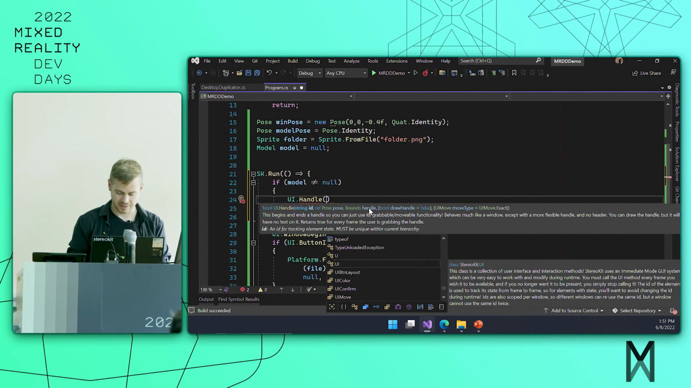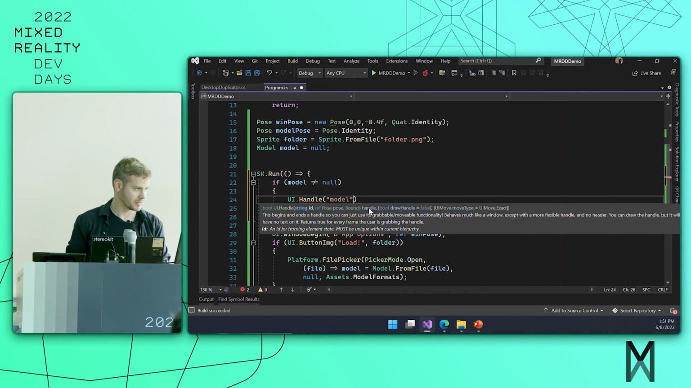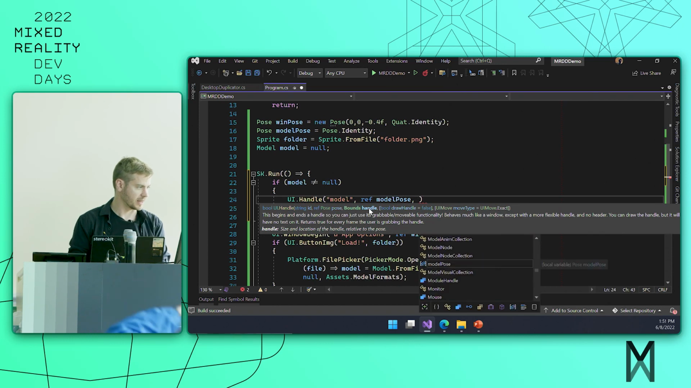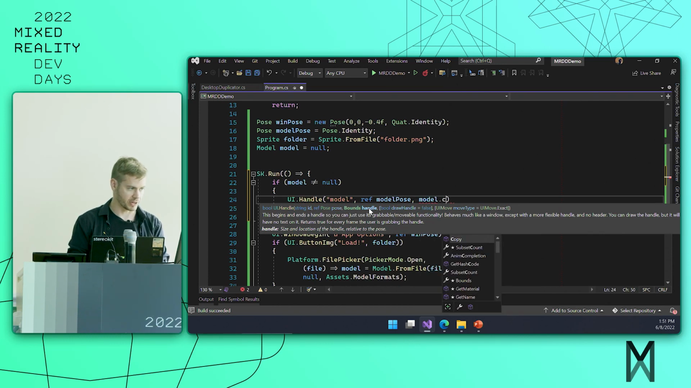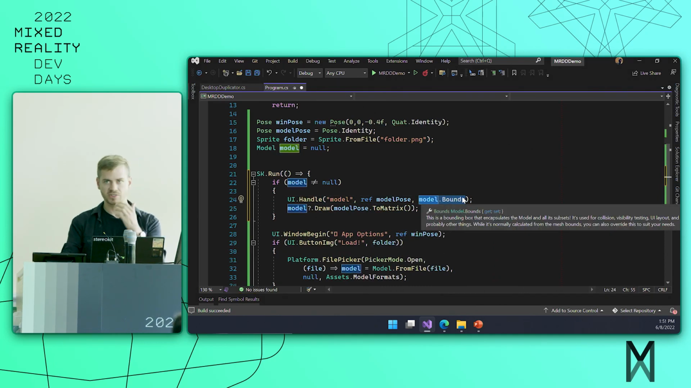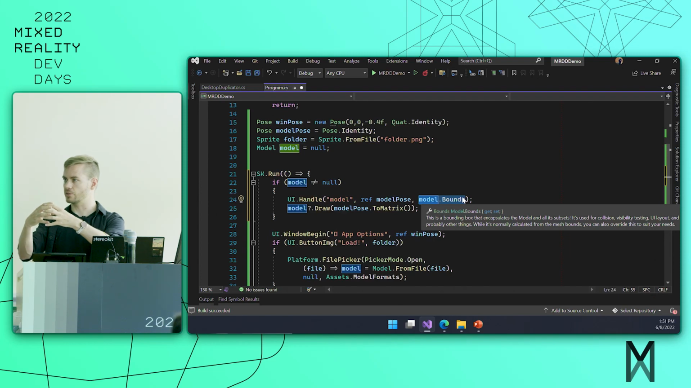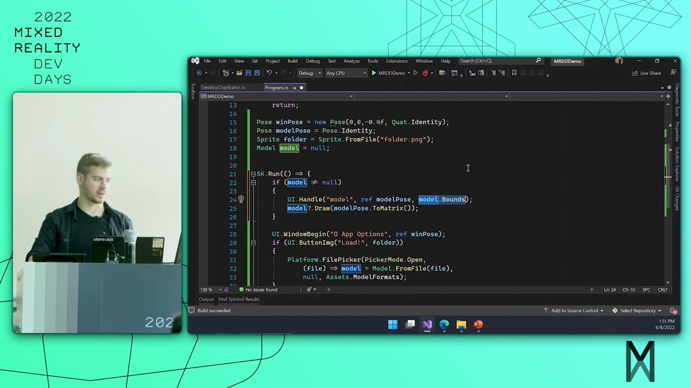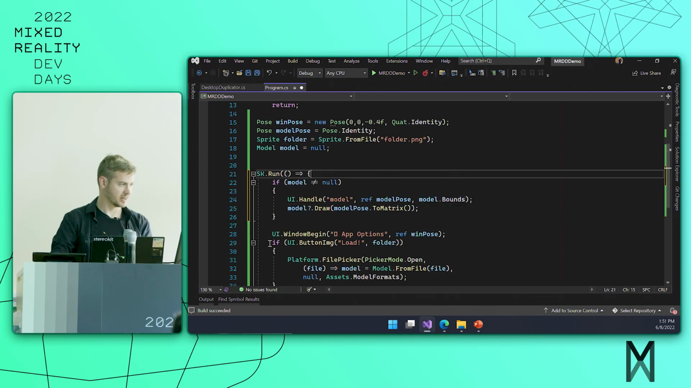So in this case, this is the model ID, ref is model pose, and then the handle is going to be model.bounds. Okay, so this is the one part that's a little bit fun, and this is just saying it has to be within these bounds in order for you to grab it. So we're just taking the bounds of the model itself and putting this in here.